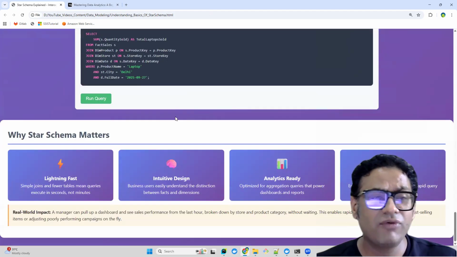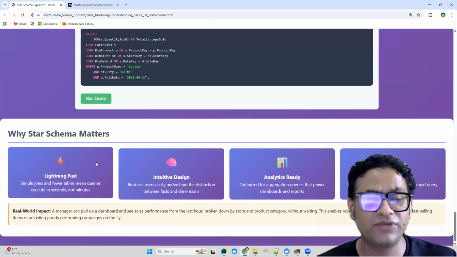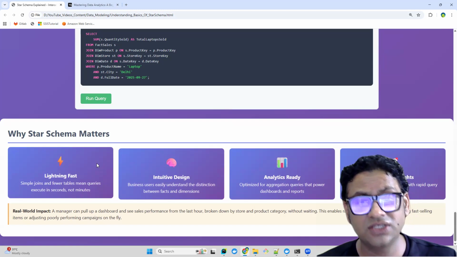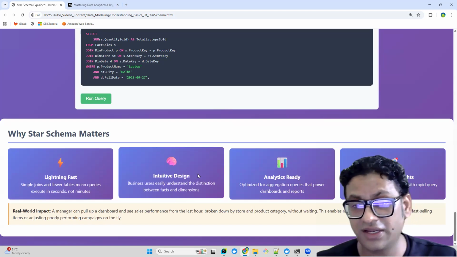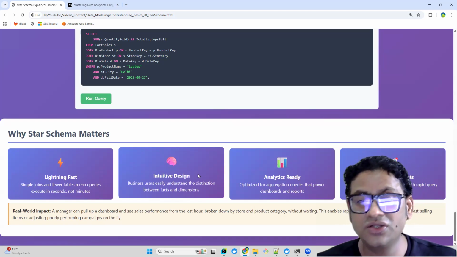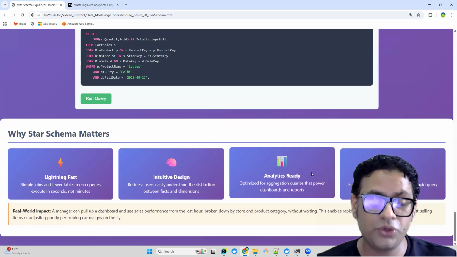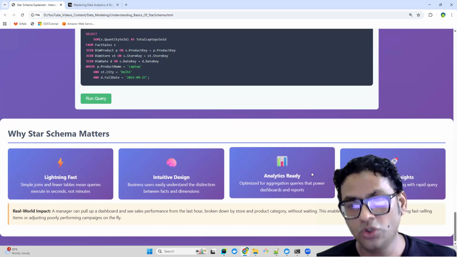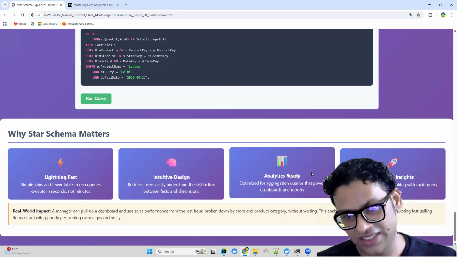As I mentioned, I have already talked about the four important aspects which star schema based data modeling provides. It's faster, and it's very intuitive in design, so you can easily understand what the fact tables and the dimension tables are. As I mentioned, it not only provides real time insight, but it also helps your data visualization tool be more performant and provide data insights immediately, right?